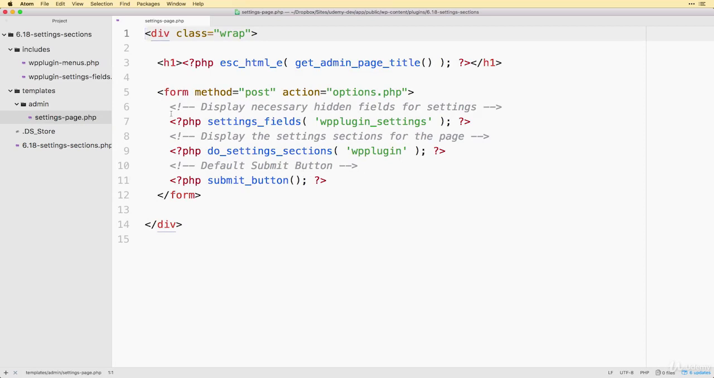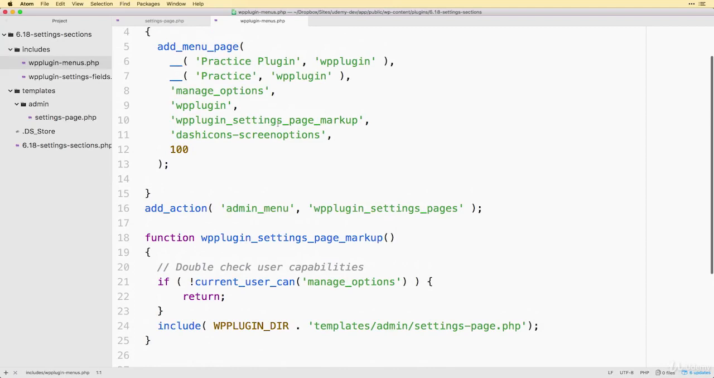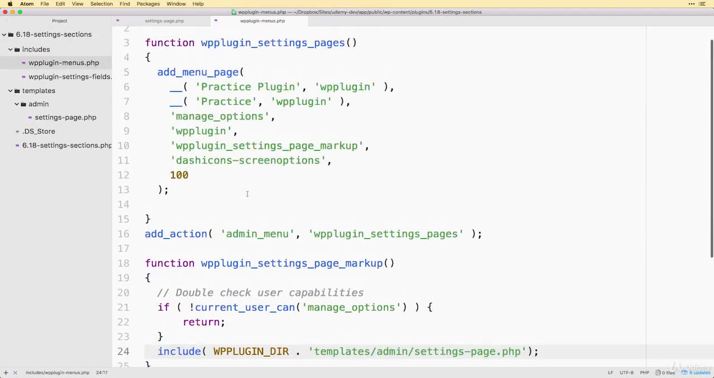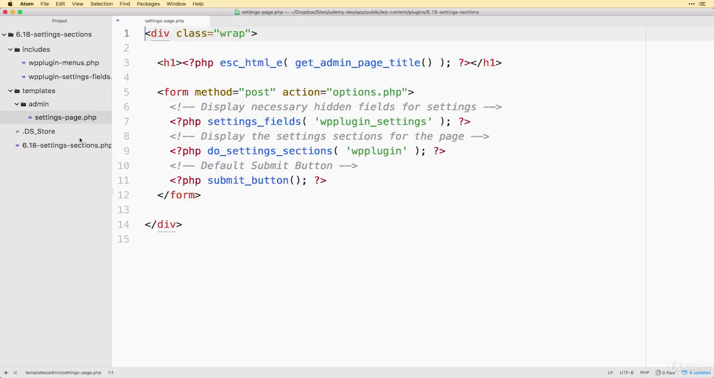Okay, so this is on our actual page itself. So the settings page, if we go into menus, and we look at the settings page markup callback, we look down here, we are including this file, templates admin settings.php, and that's a method I showed you before, how you could break out some of your settings pages into their own templates, and you could probably see that this is a lot cleaner to read than reading it in that other file over there.